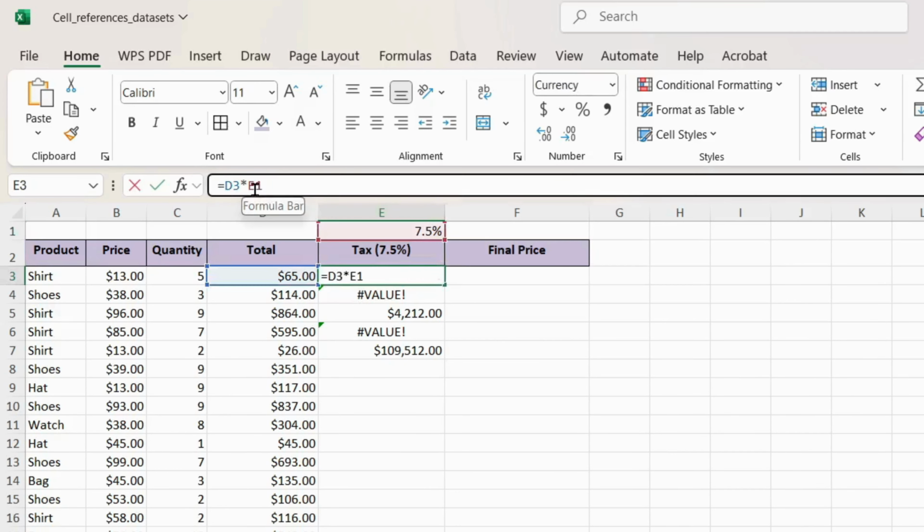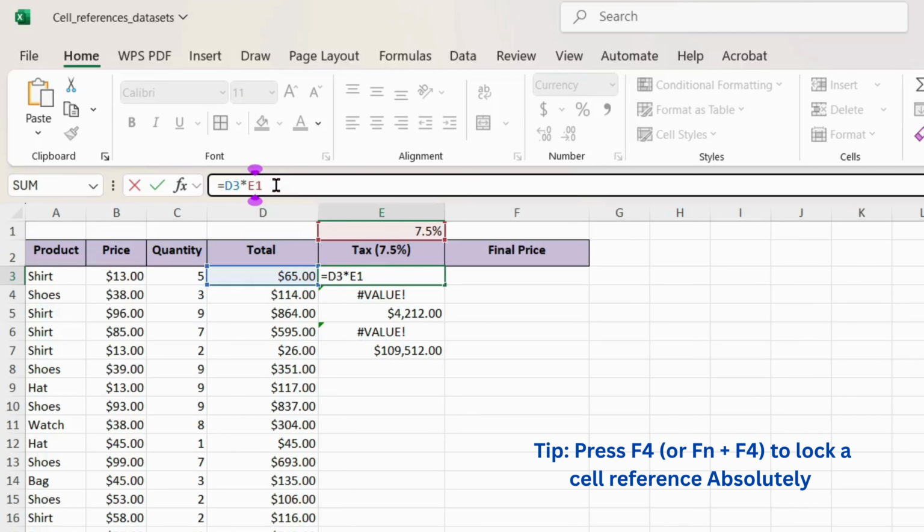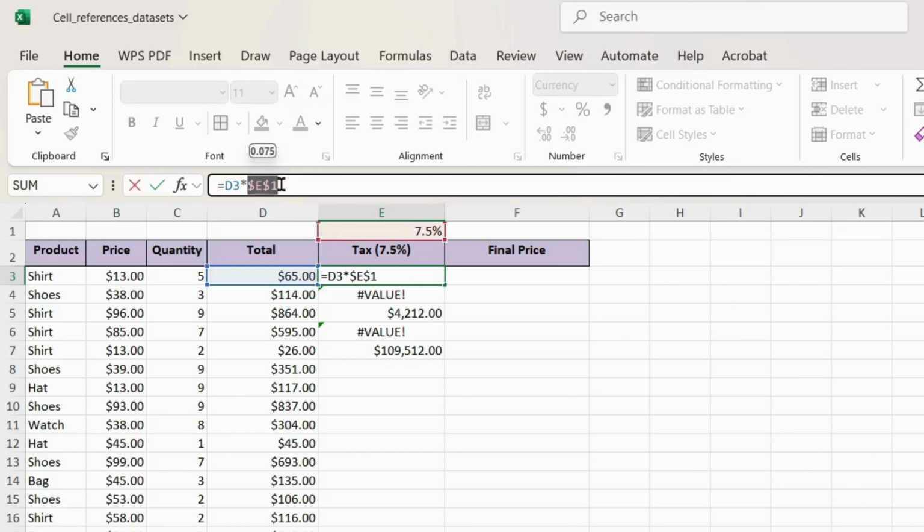So we can go ahead and lock absolutely. To lock absolutely, we use the F4 key, or you can try Fn F4, and you'll have the dollar sign. You have your dollar sign before your column label, which is E in this case, and before your row label, which is 1. Our rows are usually labeled numerically and our columns are labeled alphabetically. Once you have your dollar sign before the row and before the column, that is an absolute reference.